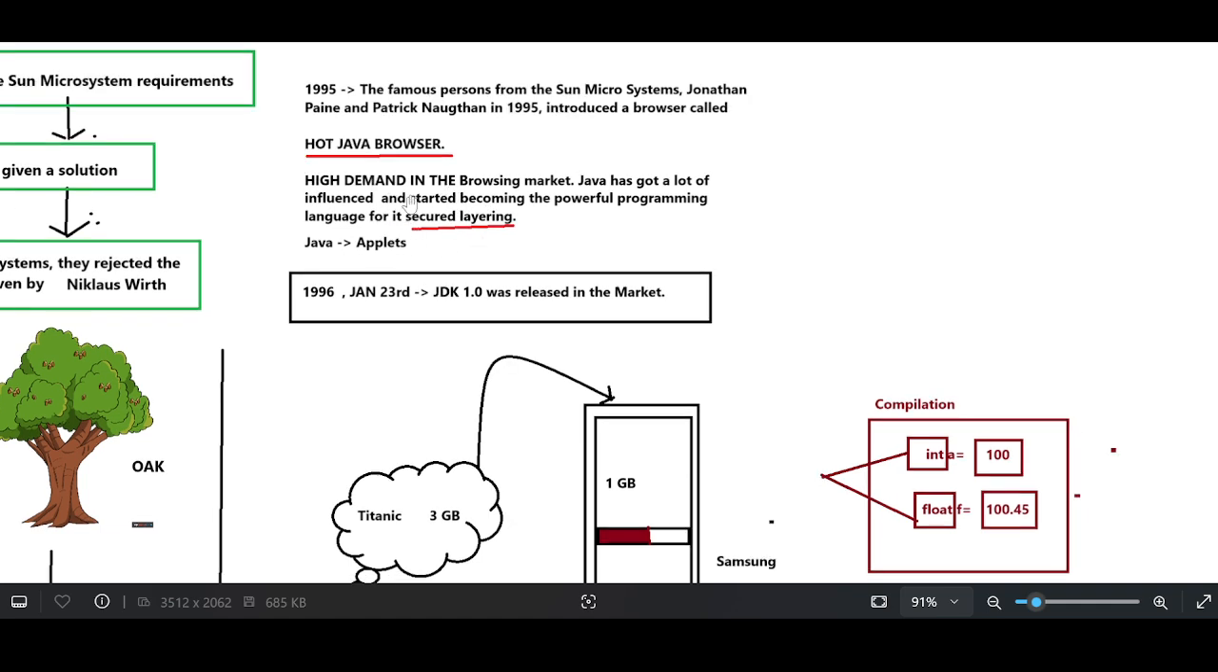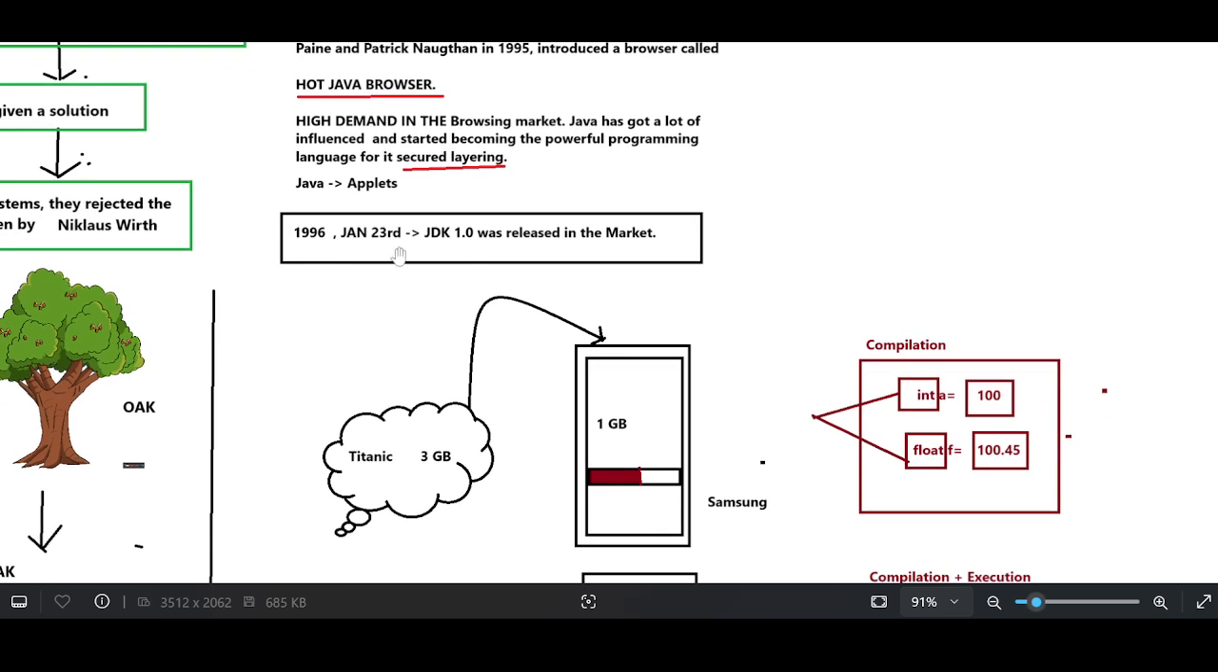So after all this observation, Sun Microsystems decided to release the first official version of Java. In the year 1996, January 23rd, JDK 1.0 was released in the market. This is the exact birthday of Java, 1996 January 23rd. So this is the history of Java that we discussed yesterday.